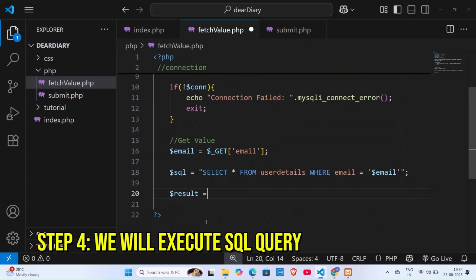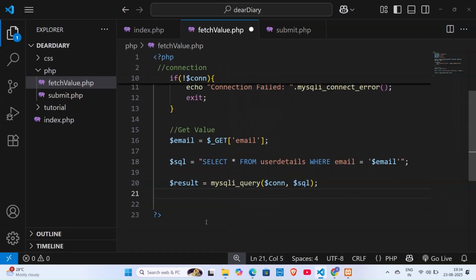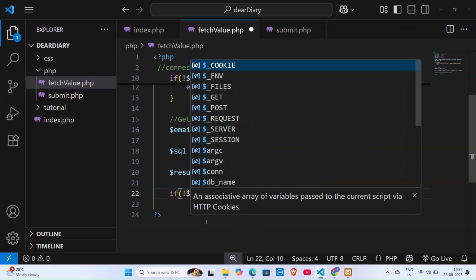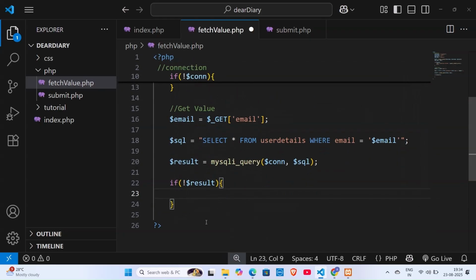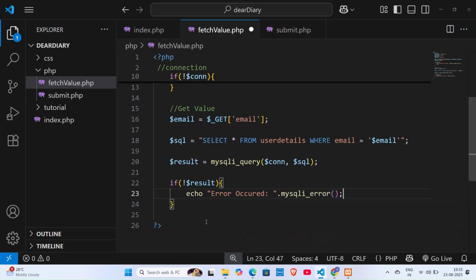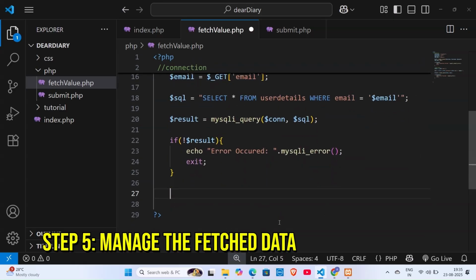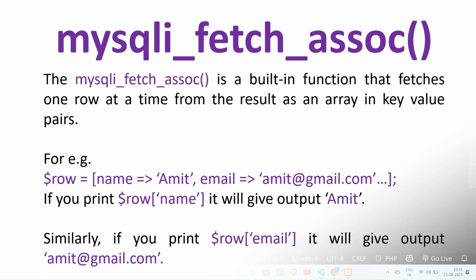Step 4. We will execute our SQL query. Note: you will notice that we are using the same set of built-in functions again and again in the PHP code. You don't need to memorize all these built-in functions at once, it will come with practice. Step 5. After the SQL query gets executed, we will check if any record exists or not.